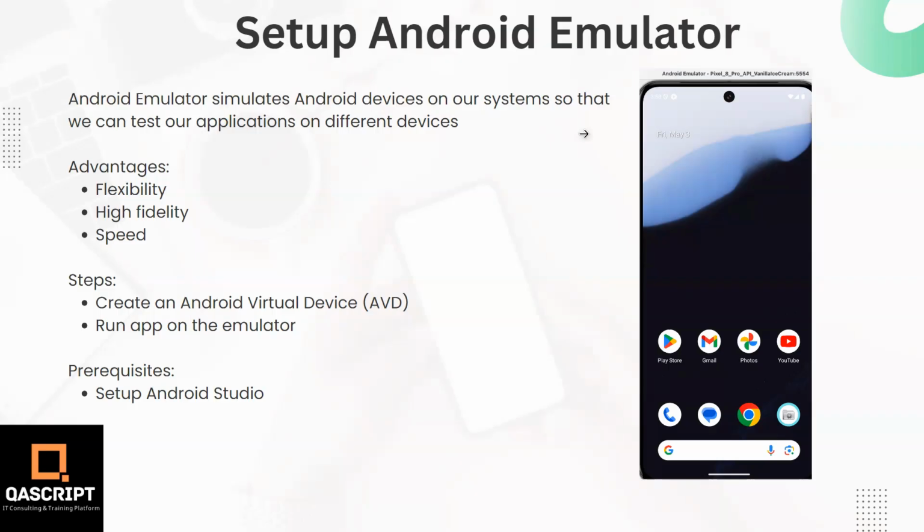One is flexibility, which is not only it can emulate a particular device, it comes with predefined configurations for various types of Android devices like phones, tablets, Wear, or Android TV devices, right? So you can basically put any particular configuration which are already preloaded. Then there is high fidelity.